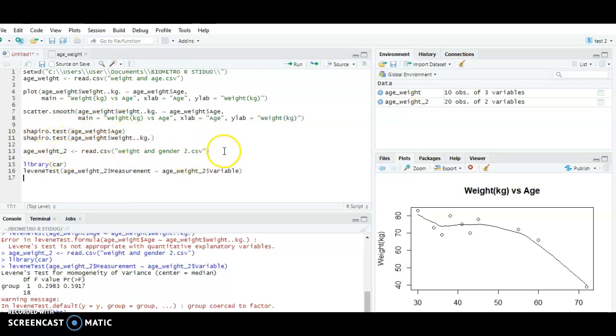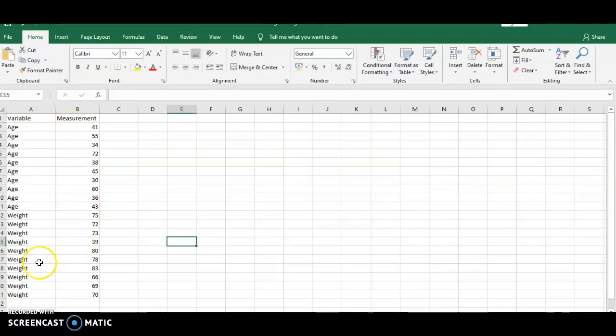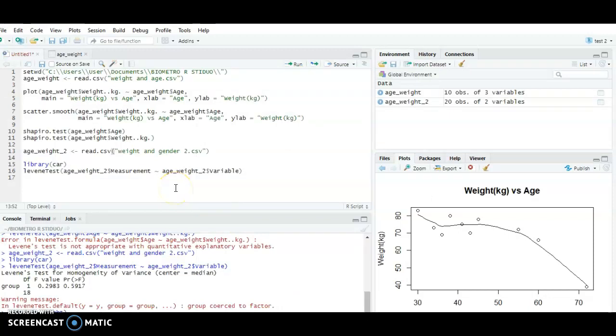And later on, for Levene's test, I have to do a separate Excel and put the data in this form, which is variables, age and weight, and then the measurements. So after I separate it, put it in a different Excel, and I conduct, and then my command is age underscore weight 2, and then I continue the test. After that, library car was loaded and Levene's test was conducted.